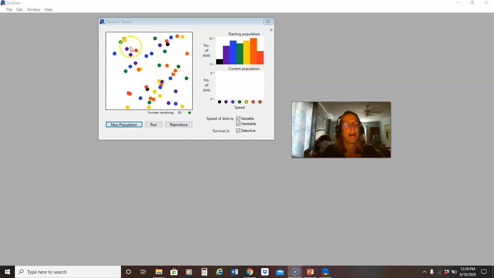So here we have 50 different dots of different colors. You can see here's what the original population looks like. The speed of the dots is variable. We have it selected that the speed is actually heritable, so if these dots were to reproduce, their offspring would have the same speed as they do. And survival is selective, so you'll see what all that means in just a second.